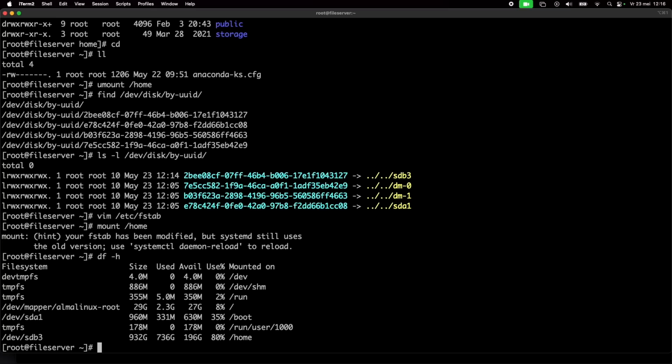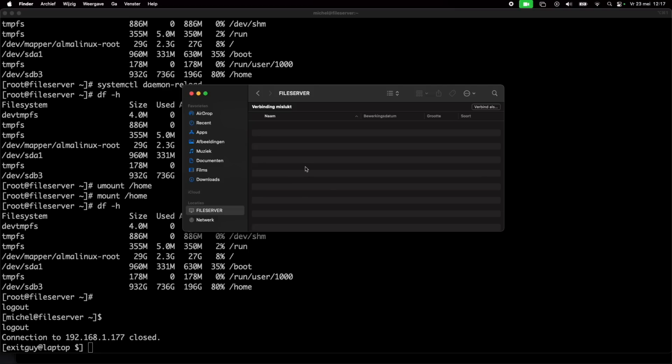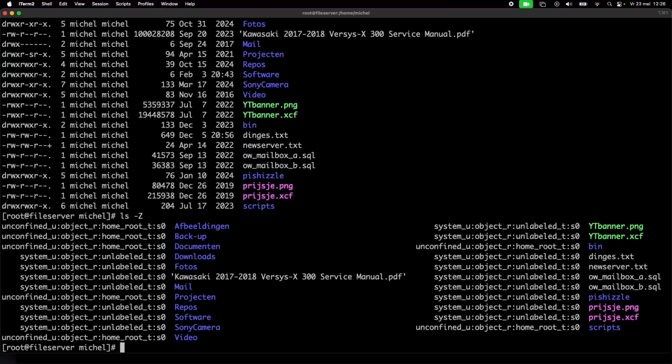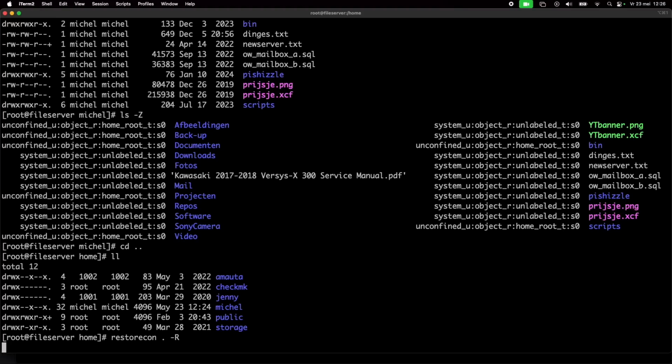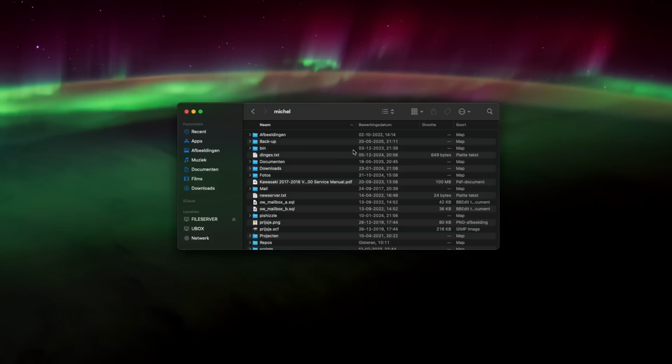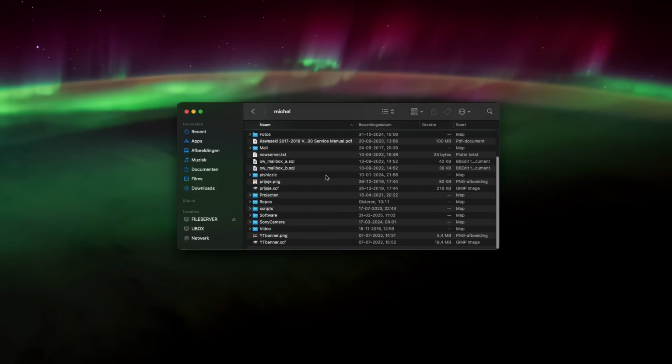Looking good. Of course, Samba is now not working anymore because SELinux doesn't like the new home partition that came from a machine with SELinux disabled. Let's run restorecon on /home. Woohoo! My old files are back!